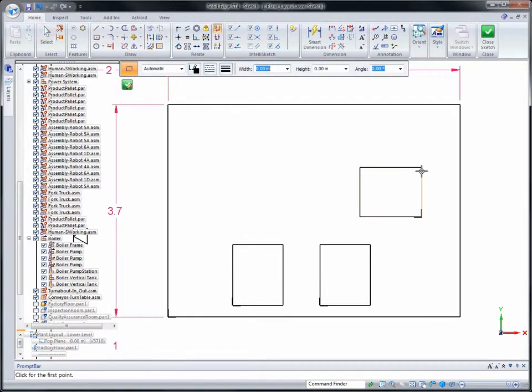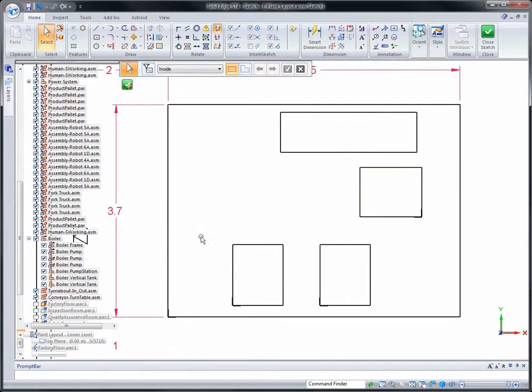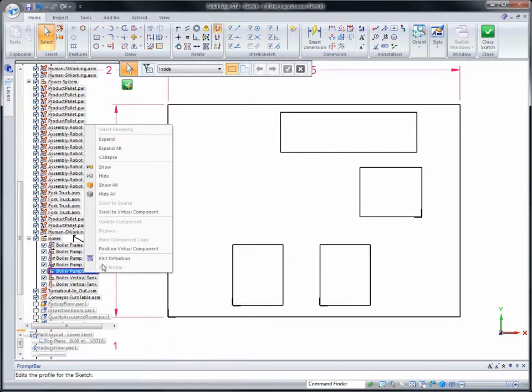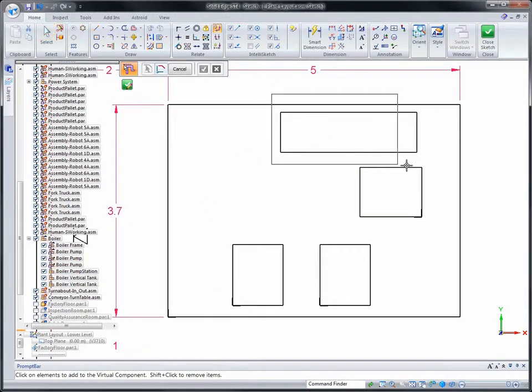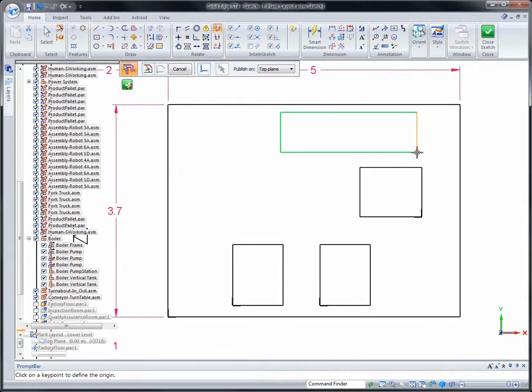The next component that we want to create is the pump station. And here you can see we're using alignment tools to align the back of the pump station with the back of the pump. Again, with the same process, we'll assign the sketch to the pump station. The final components are the vertical tanks.